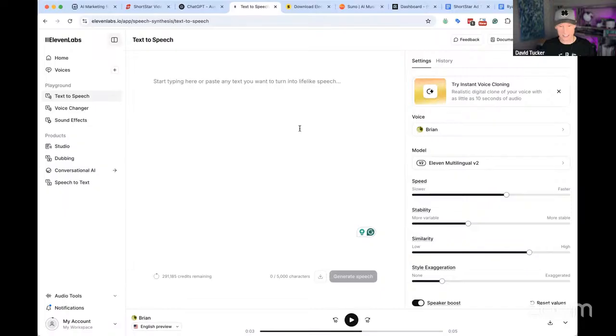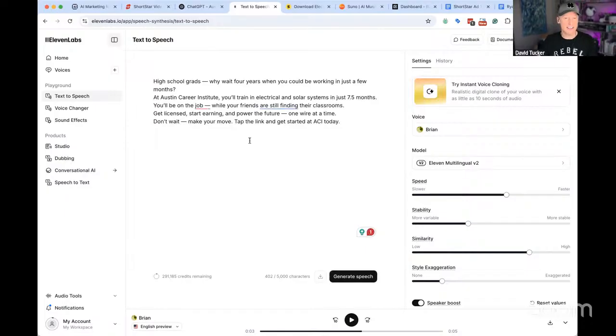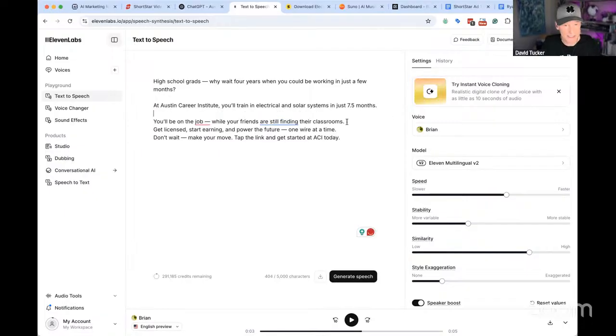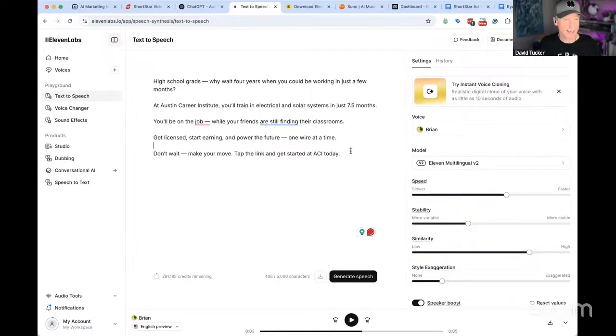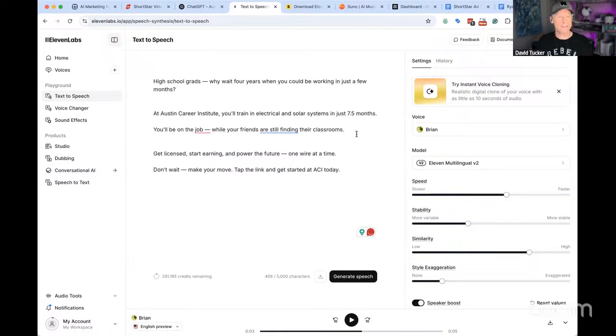11labs.io. This is a paid subscription, but it's pretty inexpensive, like 20 bucks a month or something like that. All I'm going to do is copy and paste in the text that we just did in ChatGPT. I'll clean it up a little bit because I would like some spacing. Sometimes I will actually give it some double spacing, because I know I can cut out any gaps in post. But if all the spoken words get mashed together, it's very hard to find that point.